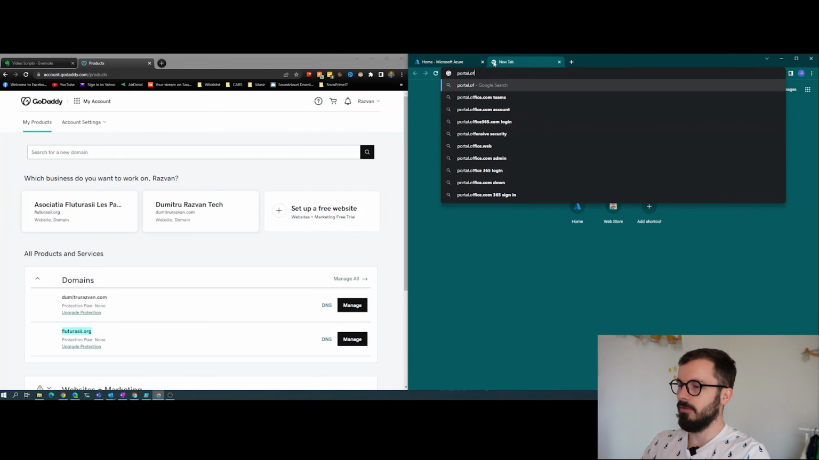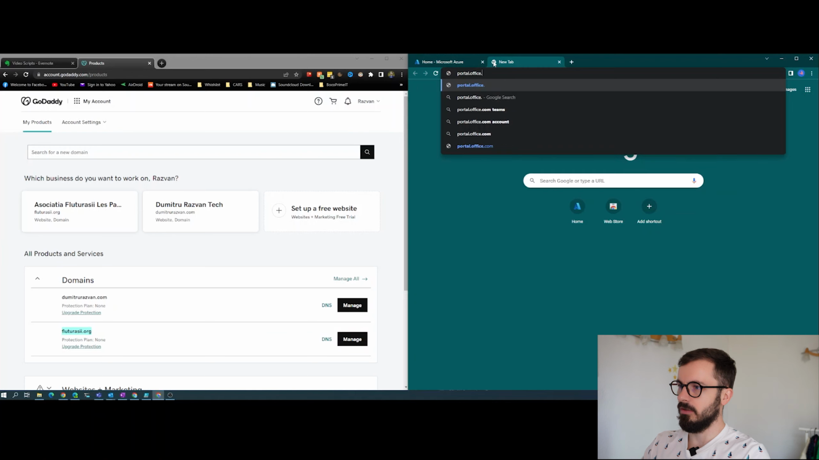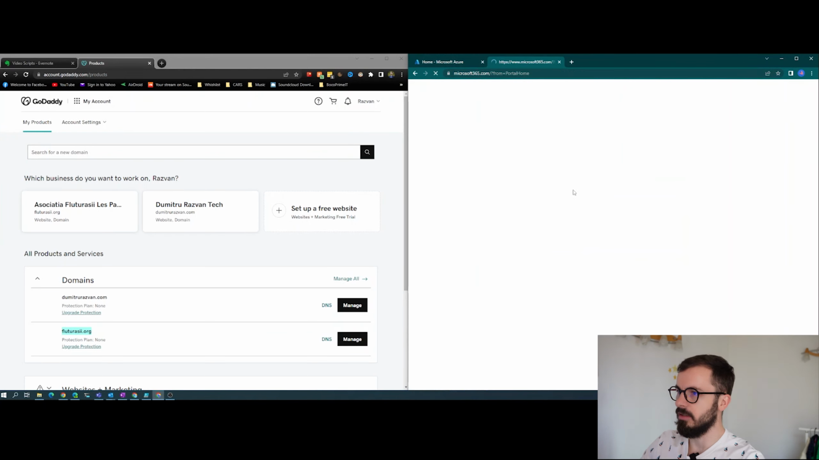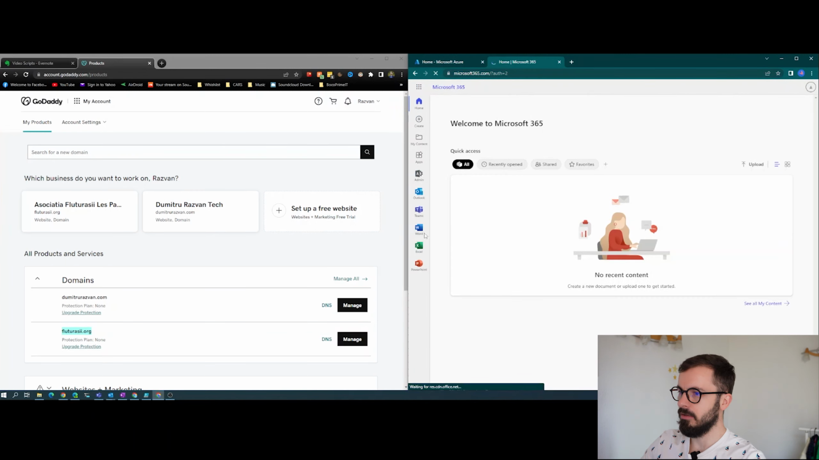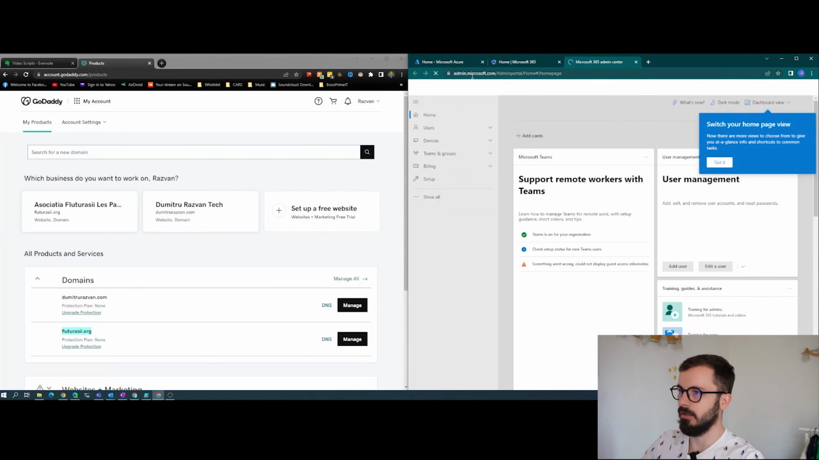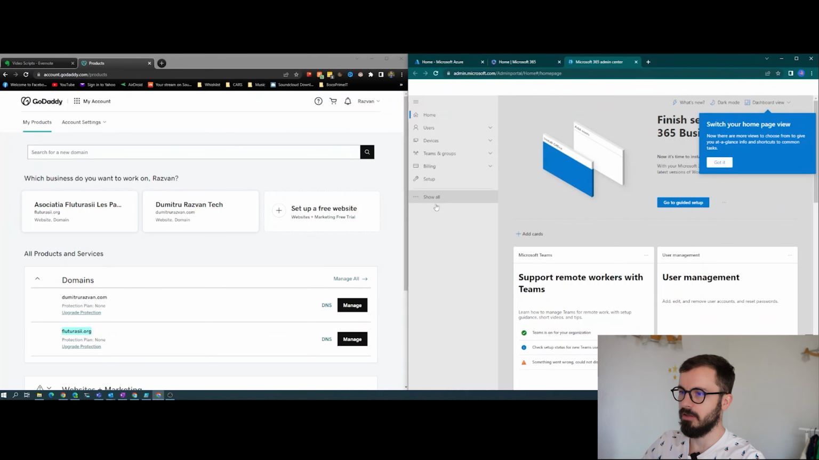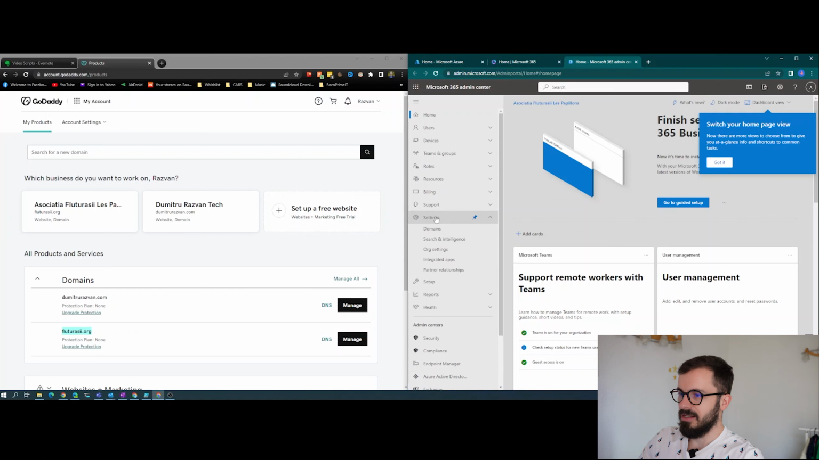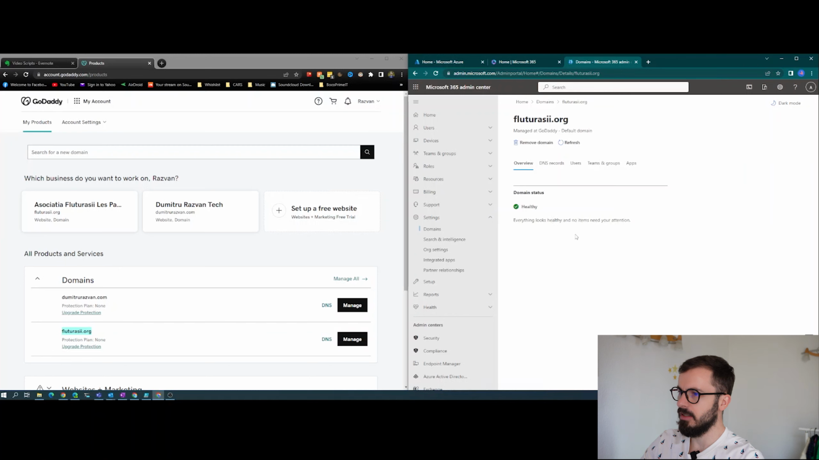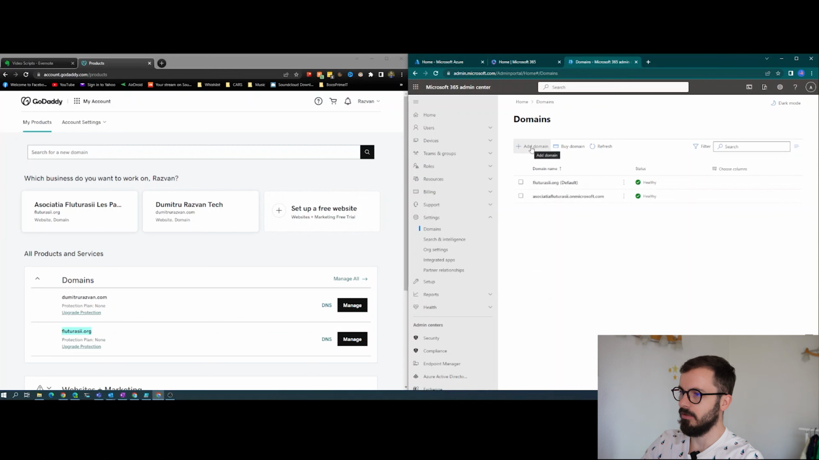So we're gonna head over to portal.office.com. That's where we can see domain related configurations. Let's go to admin. So you can skip that and go to admin.microsoft.com directly. And let's go to settings and then domains. And in domains, you can see that I have this one set up already and it's healthy. And let's try and add another one. So we're gonna click on add a domain.